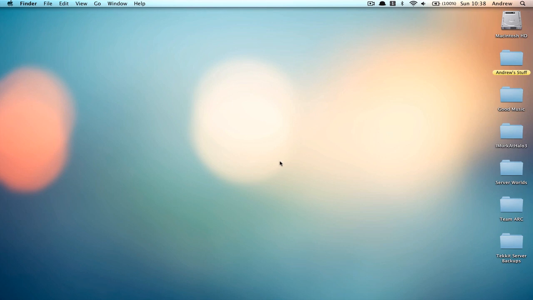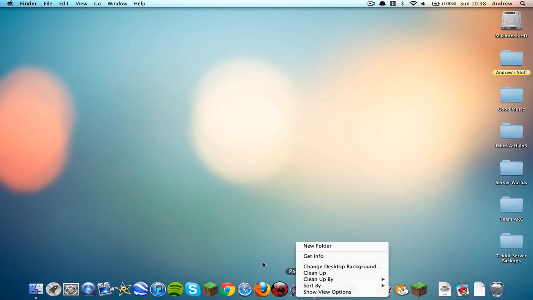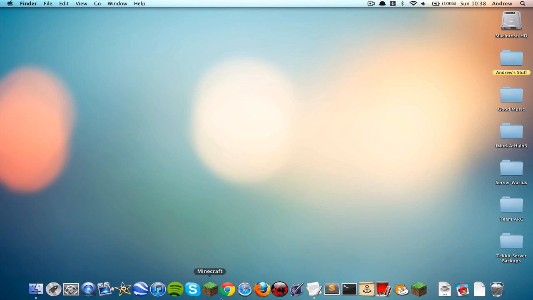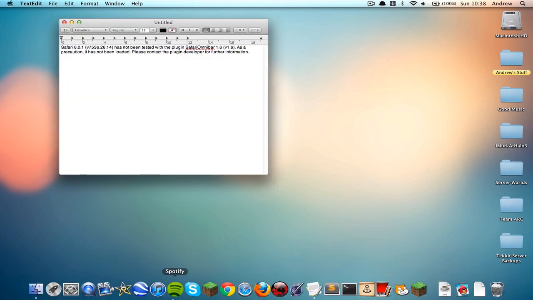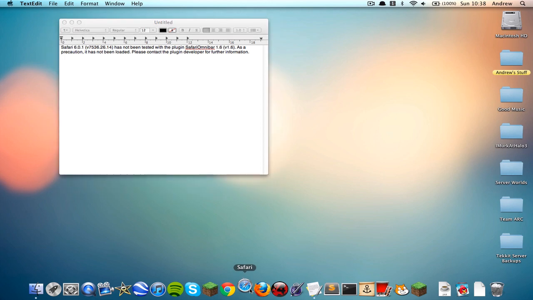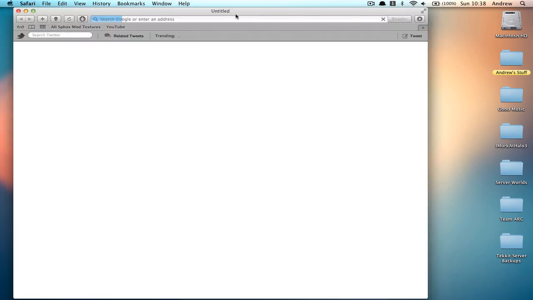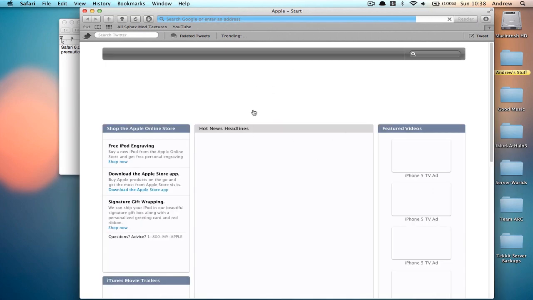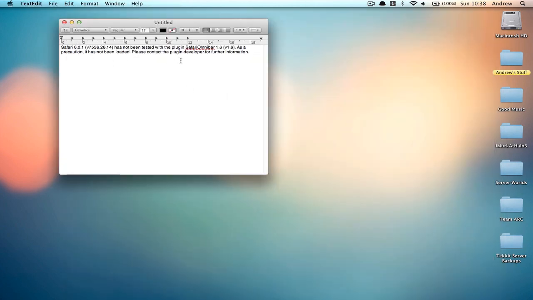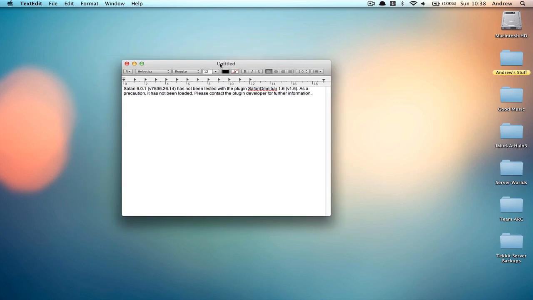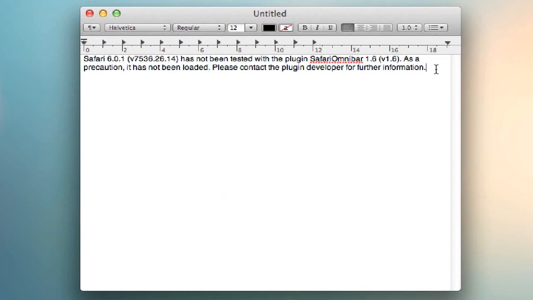Today I am going to be showing you how to get your Safari working without that stupid message in the middle. I did this last night, and as you can see, I don't have that message here. If you've gone onto this video, then obviously you'll know what I mean. I'll be showing you how to get rid of that, because I've had it for a long time, and it's very much annoyed me.